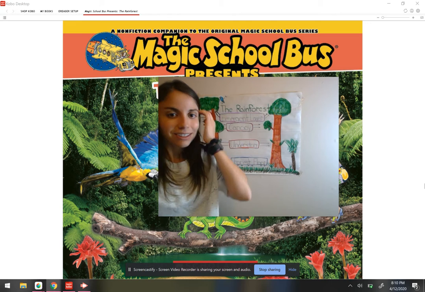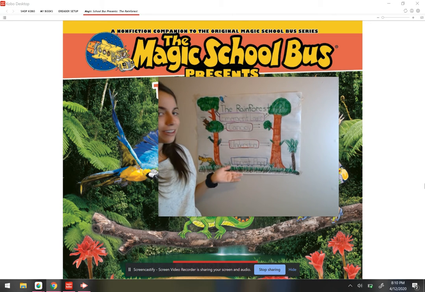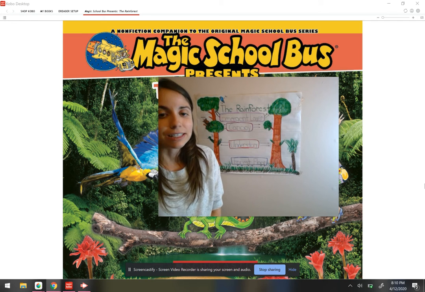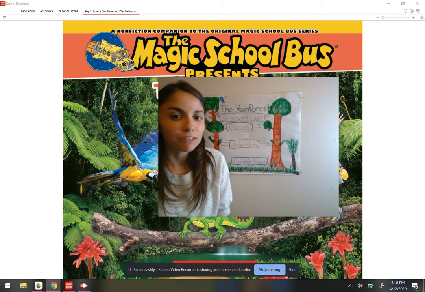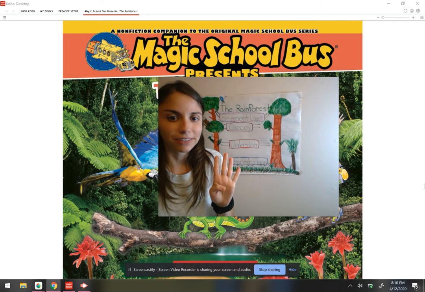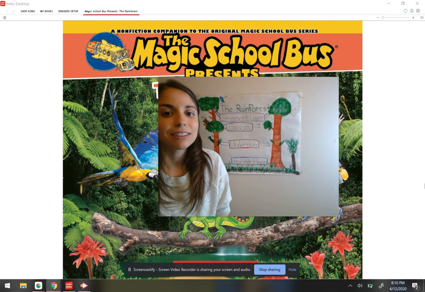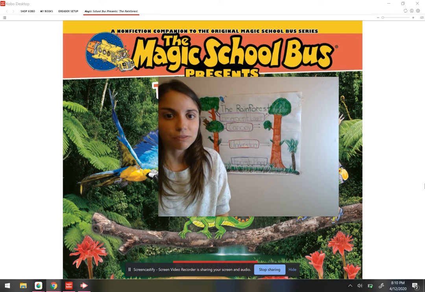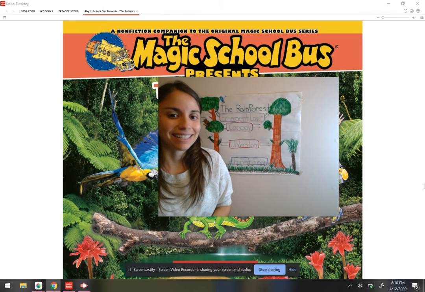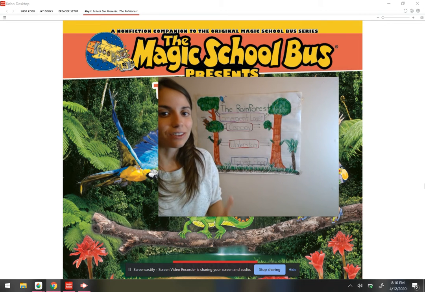So, if everyone can please look at my chart right here, we're going to go over some facts about the rainforest. So, the rainforest consists of four different layers. Can everyone hold up four on their fingers? Awesome job. So, I want to go through each layer with you before we start our book. Okay? Sound good? Great.